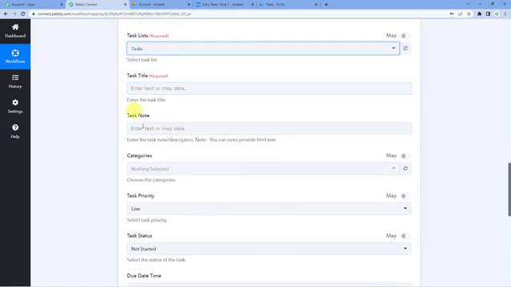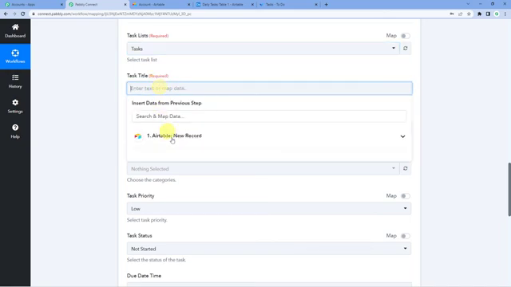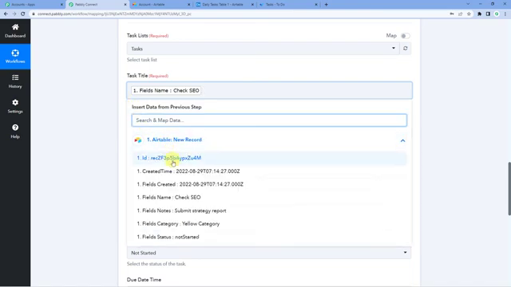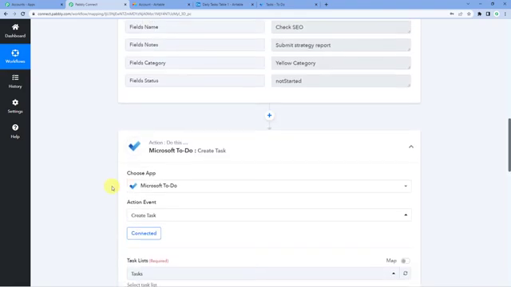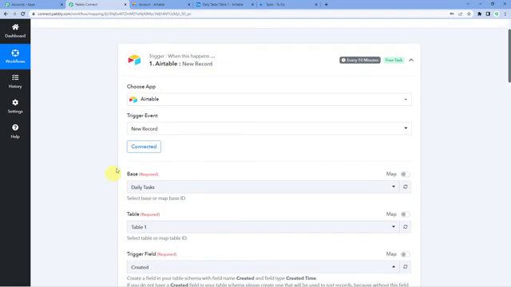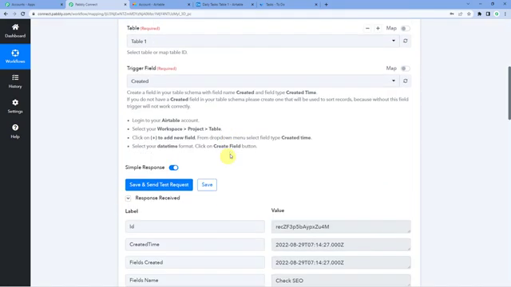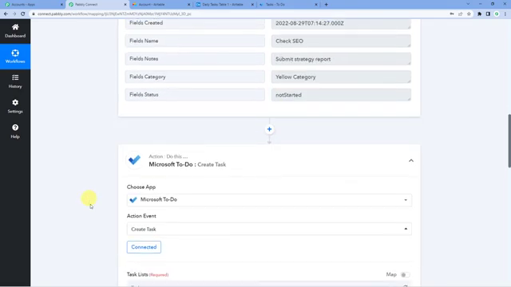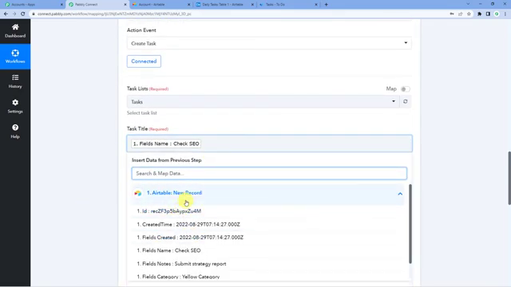Now, what we are going to do is map these details like task title, task note. So let us click here and take it from Airtable. Task title would be check SEO. Well, before we proceed further, you must be thinking where exactly are we getting this information from. So let me take you to step 1 where we integrated Airtable and Pabbly and it captured the most recent response, this recent record that was check SEO, submit strategy report and all these. So Pabbly brought exactly the same details, same response here, and that's how we mapped it from here.